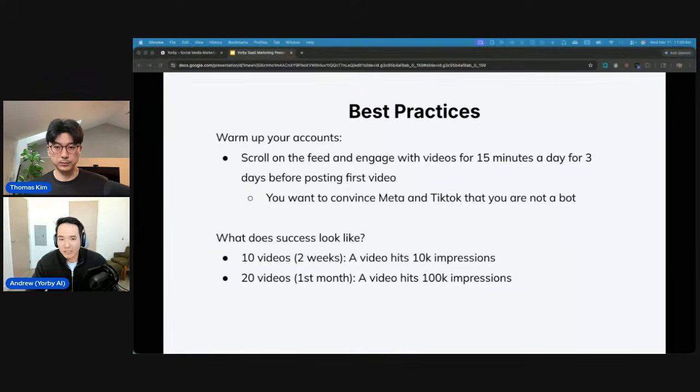I'm assuming most of you are probably going to create new accounts on TikTok, Instagram, and YouTube. It's very important to scroll the feed and engage with videos for 15 minutes a day for roughly 3 days before posting your first video. A huge reason is that Meta and TikTok have really started cracking down on bot accounts and content farms. If you're not doing this, they're going to assume that you're a bot and pretty much ban your account, and you're not going to be able to get any views on your videos.